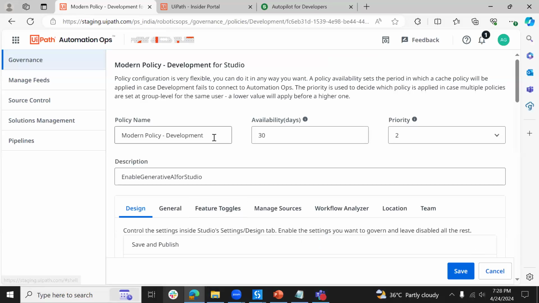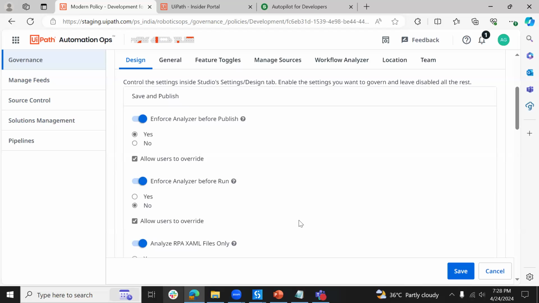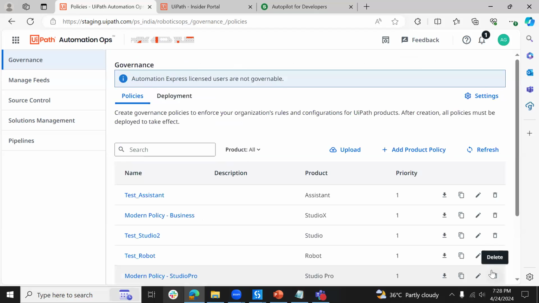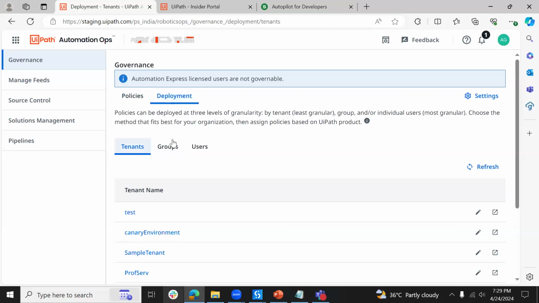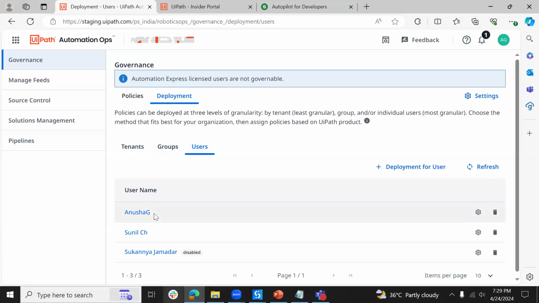So here you can give your own name for the policy, the availability, and then your own priority, the description, and all these toggles or the features which are already defined in the JSON file. So you need not touch these things. Just save whatever you have uploaded. And from the deployment side, these are the three options where you can enable for your own tenant, for a group of users, or a single user. For myself, I have deployed it here.